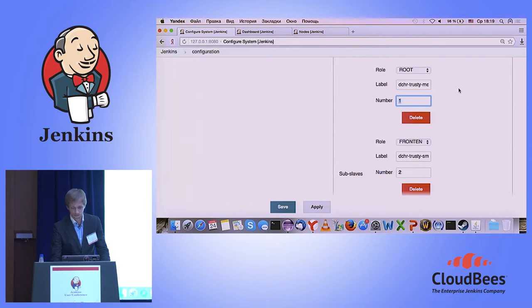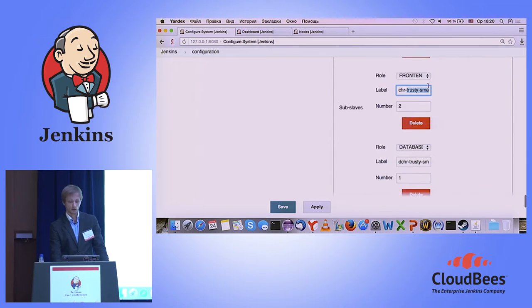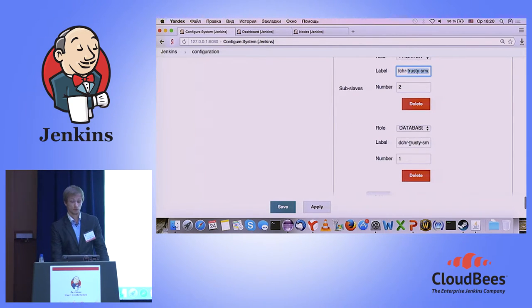I do not need more of them. I, for example, have a high-load system. I will deploy a high-load system, so I need two front ends. So here it's specified that I want to deploy two trusty small images under the role of front end. And they have one database, so it's rather small, one trusty small image.